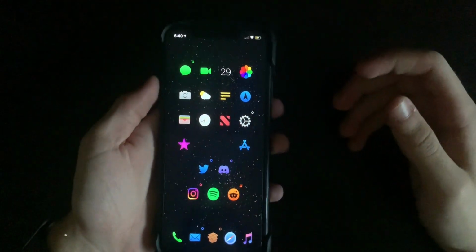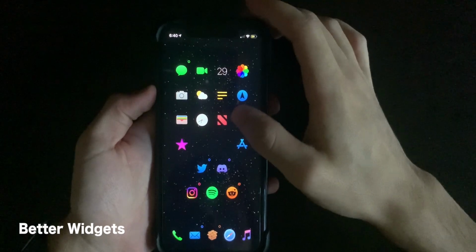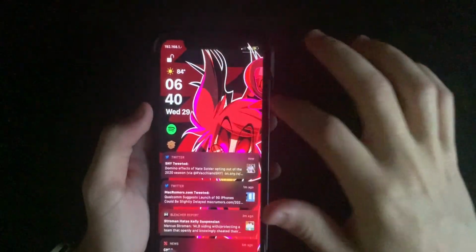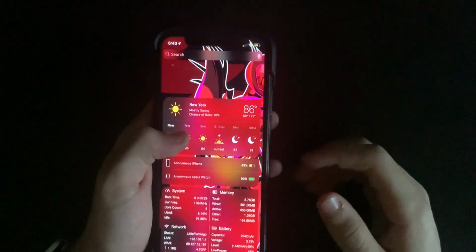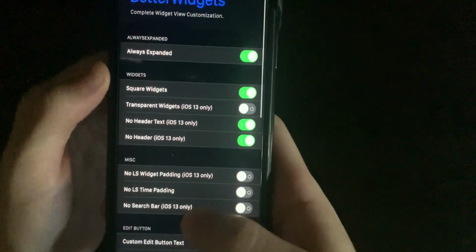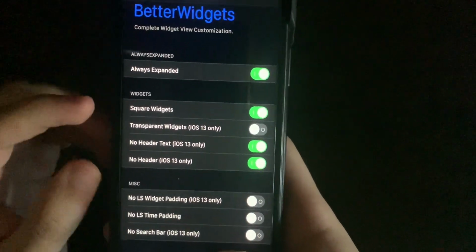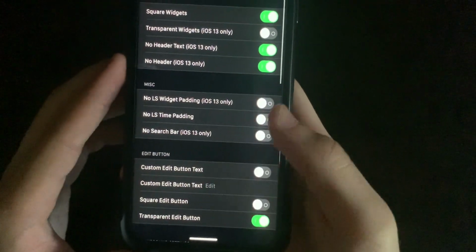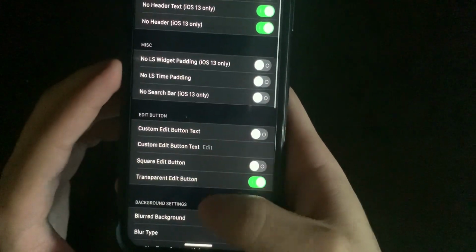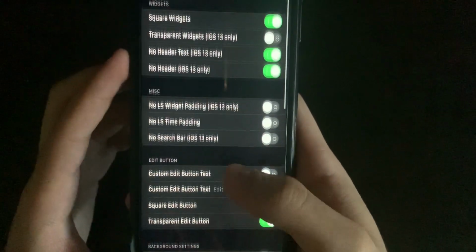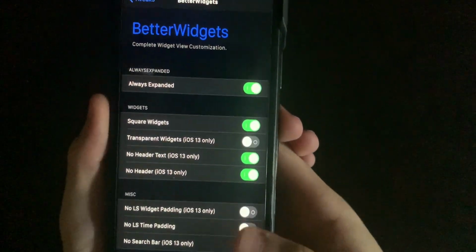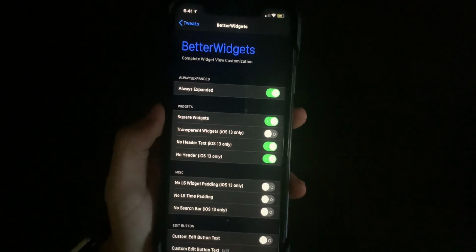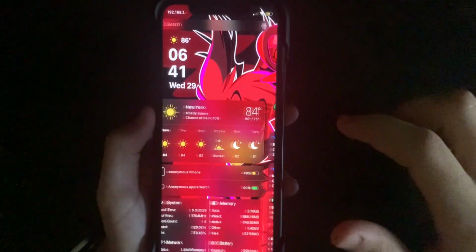For the first tweak, we have a tweak called Better Widgets, which you can see here, allows you to customize your widget page to pretty much however you like. If you look through all the settings here, you can have them always expanded, or if you want square widgets, there's a whole ton of settings to customize your widgets however you like. It's a pretty nice tweak, and I've liked it. It's one of those tweaks where I've installed, set it up, and completely forgot about it, and it just makes the phone look way cleaner.